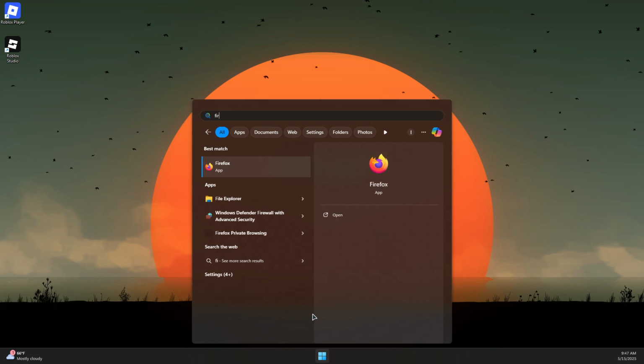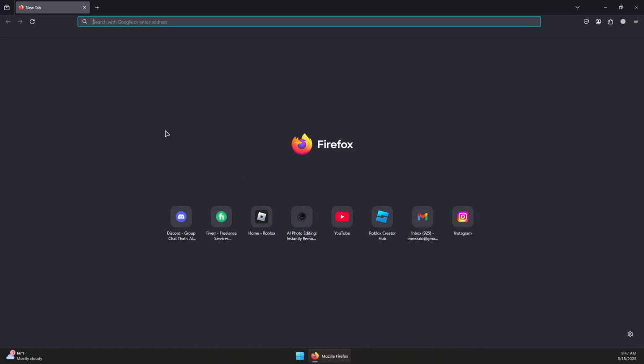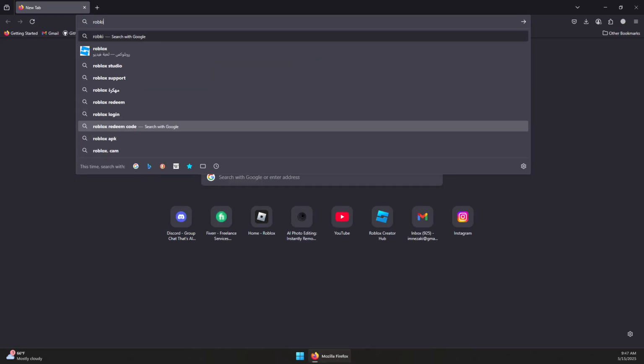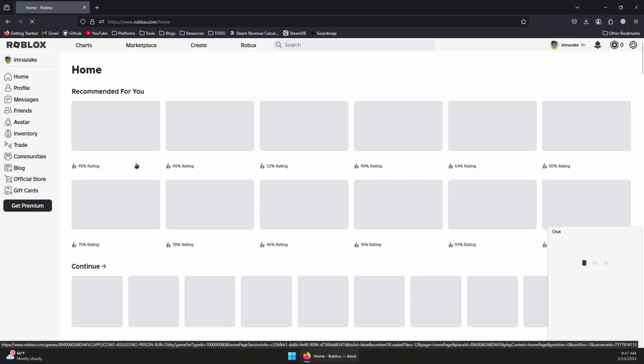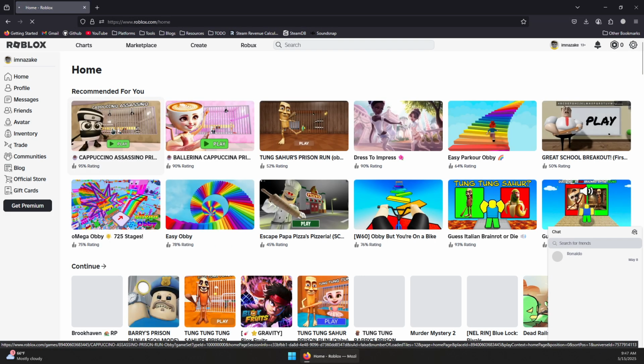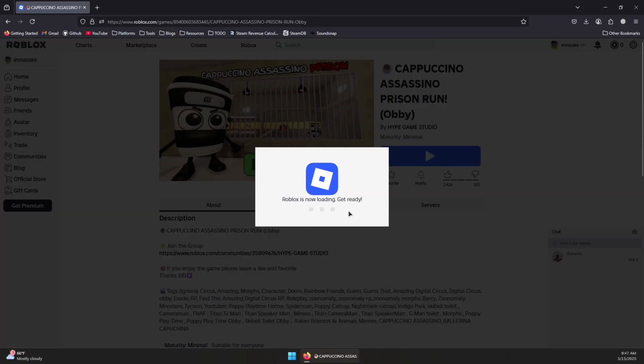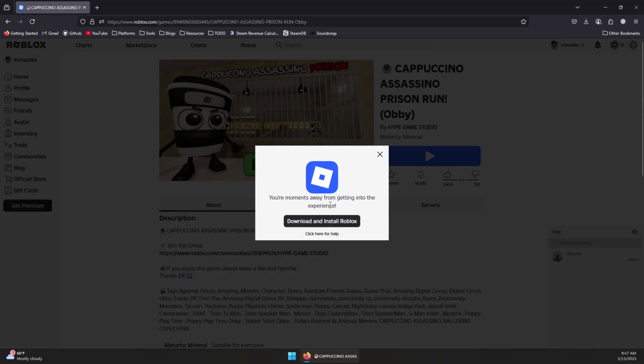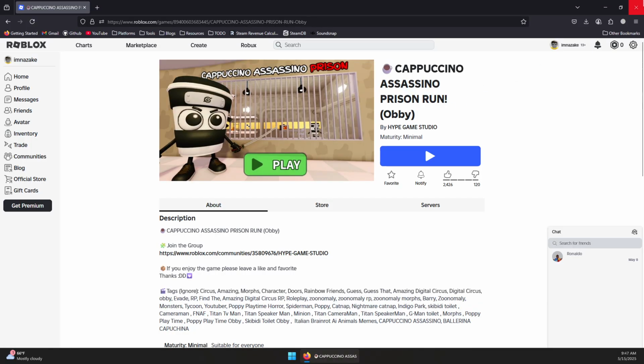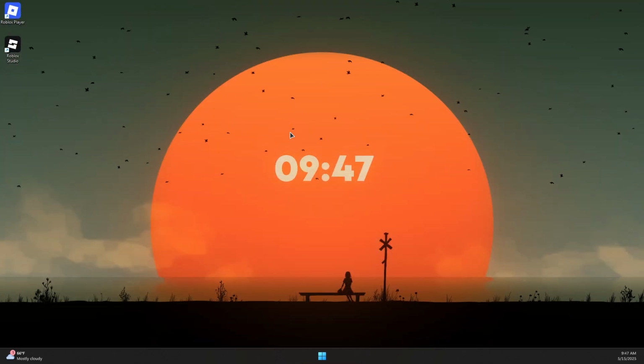Next, you want to open your browser and go to roblox.com and click on any experience on the home page here. Then click on the play button, and it should prompt you to download the Roblox client again. You should see Download and Install Roblox in here. Click on it to download Roblox again and run the installer to start installing the game. Now you can close this.